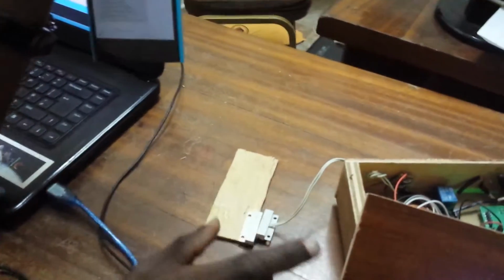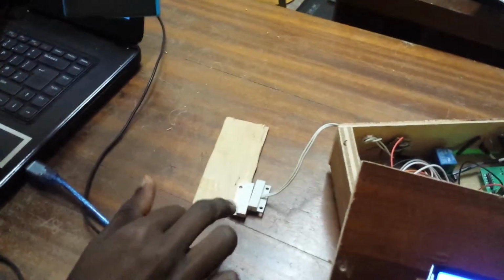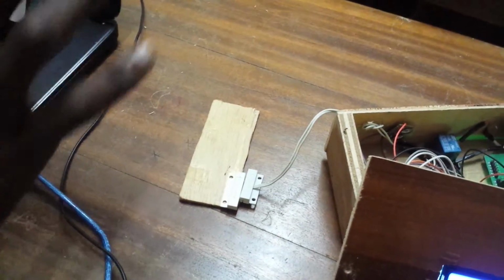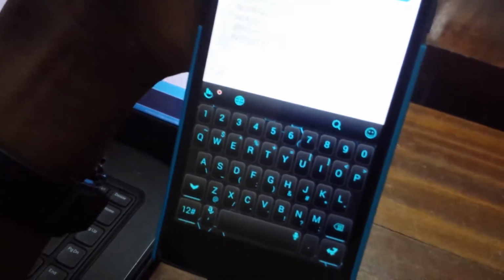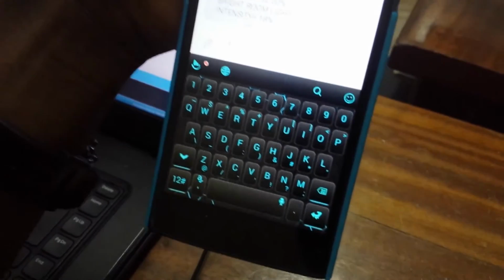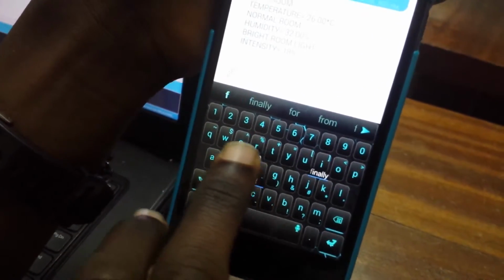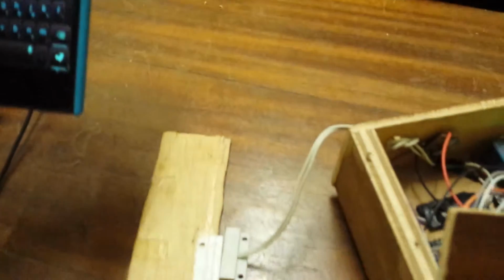So now we want to deactivate the reed switch, because we are the owners of the house and we are to enter our home without the system notifying us that we have an intruder in our house. For us to deactivate it, we use the short code called FES in our system. Short code FES.